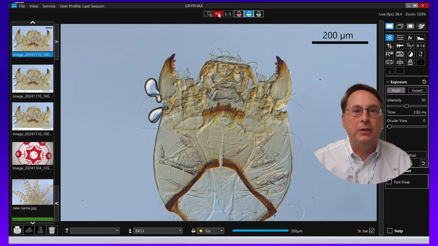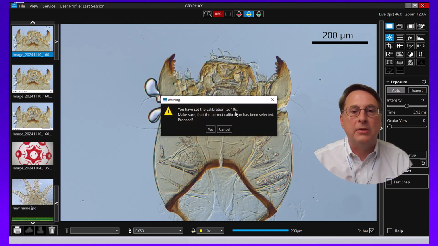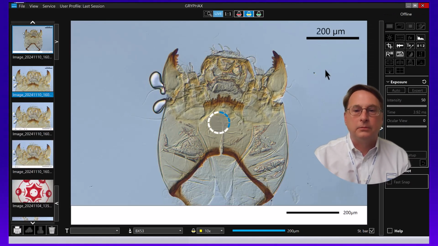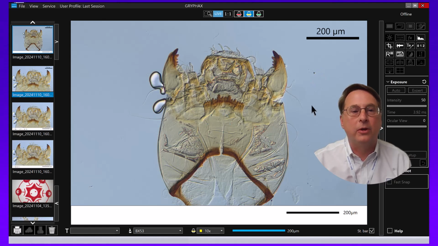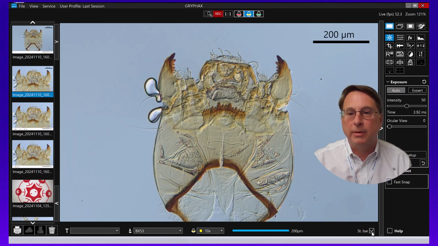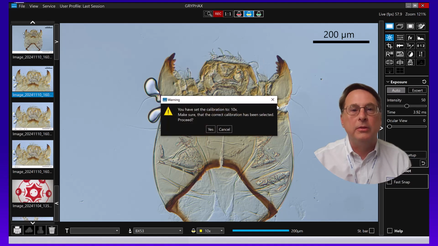And once again, if I click record, it's now set to 10. Is this correct? Proceed. Yes. Oh, and I guess I left my status bar on accidentally, but I can turn that back off. Take another image.